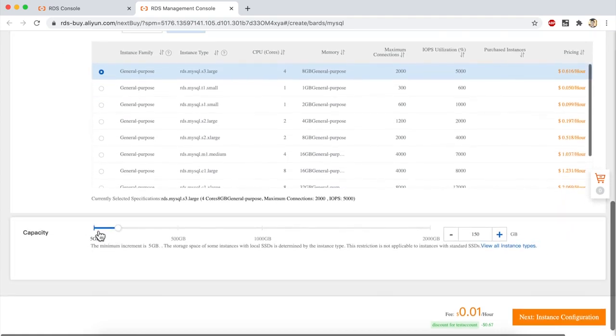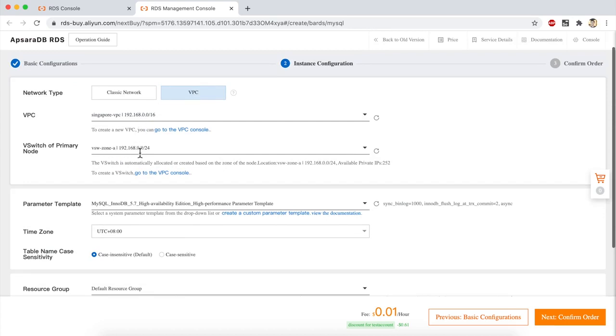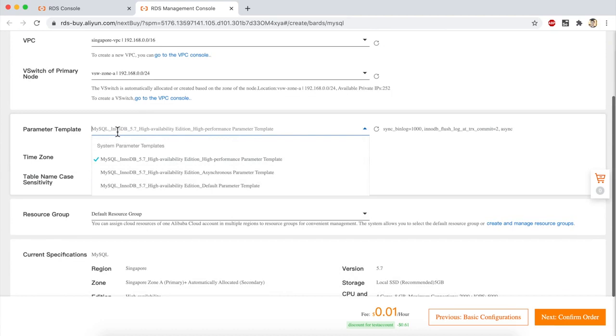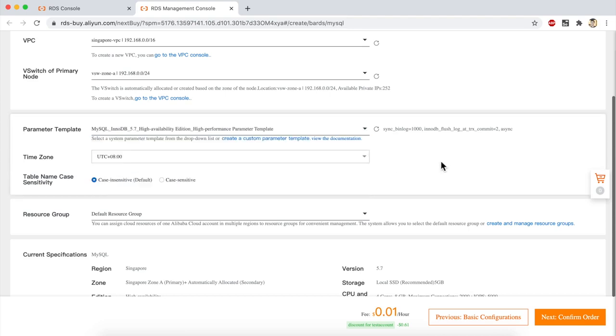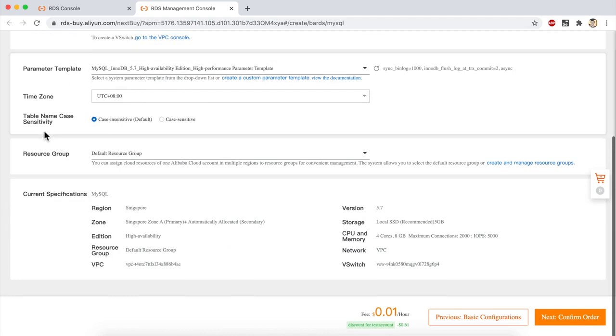Capacity, it can be between 5 gigabytes and 2 terabytes. In my case, 5 gigabytes is plenty, so I'll scale my database down to 5. I then choose instance configuration, and I have to select a VPC and vSwitch for my instance. I have to select the parameters that will be used to configure the database engine. So I'm using MySQL's InnoDB, and I'll choose this high performance default template. My time zone is UTC +8 because I'm in China, and I will make table names case insensitive.